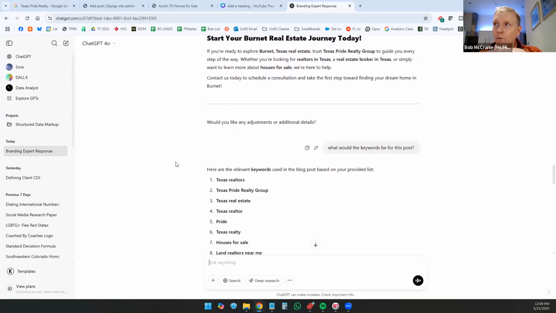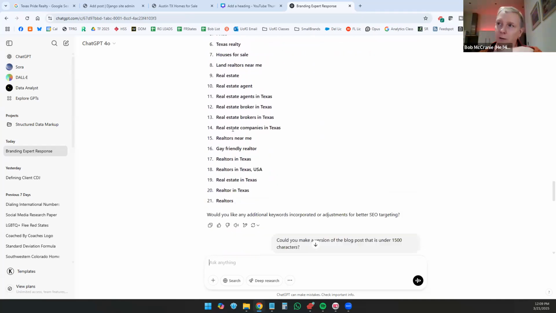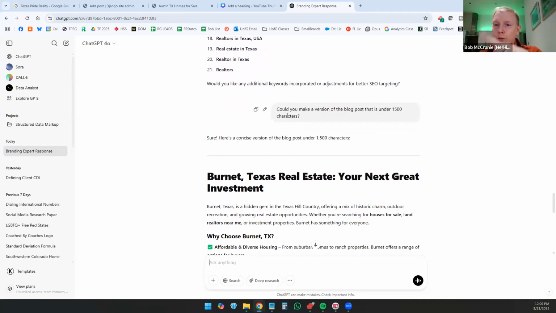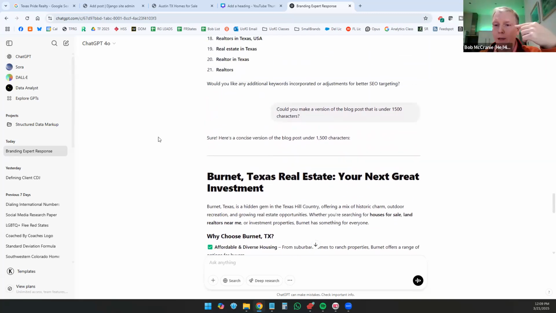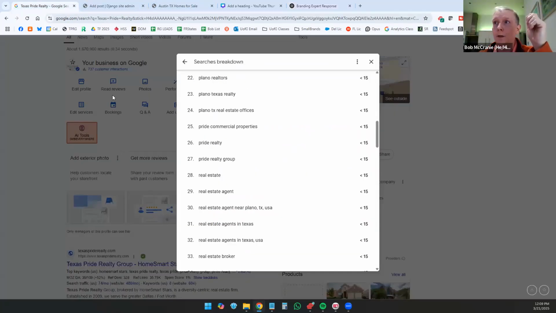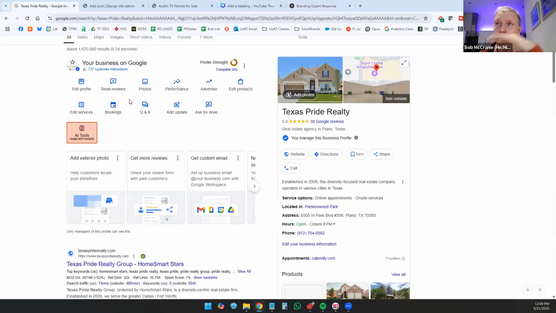Then I said, would you make a shorter version of that? I asked what keywords it used, and it told me. I asked for a shorter version because on Google Business Profile, you can only do 1,500 characters. The long version I put on my Active Rain blog and my Real Geeks blog. The shorter version I put in as an update to Google Business Profile. I'm using my Texas Pride Realty Google Business Profile because we cover the whole state. I don't have to have an Austin page and a Houston page and stuff like that.